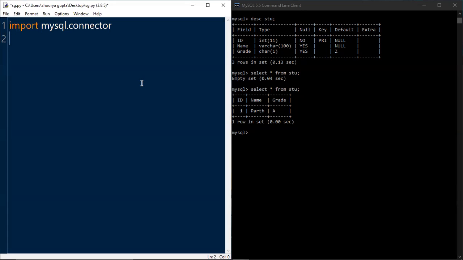Now we will set up a connection object. It will link our Python environment and our SQL. For that we have to write mysql.connector.connect. Here we will pass four arguments, namely host, which is localhost by default.